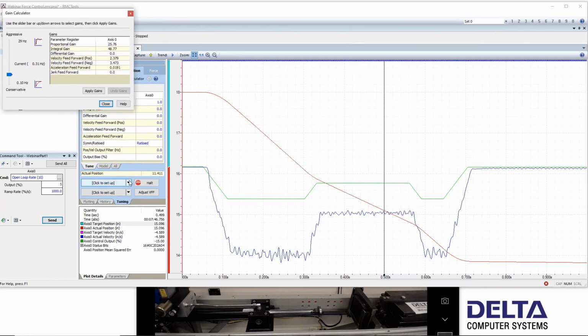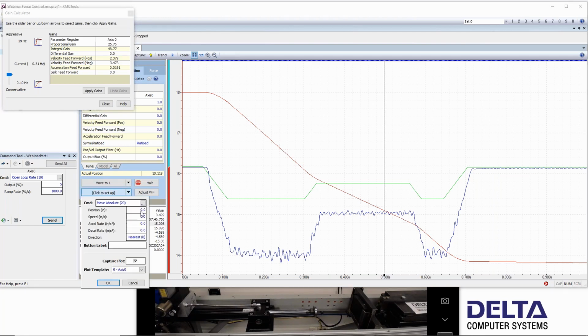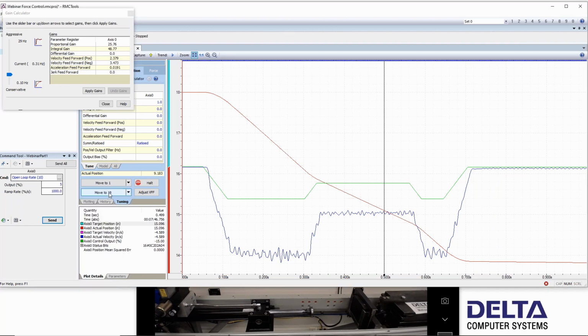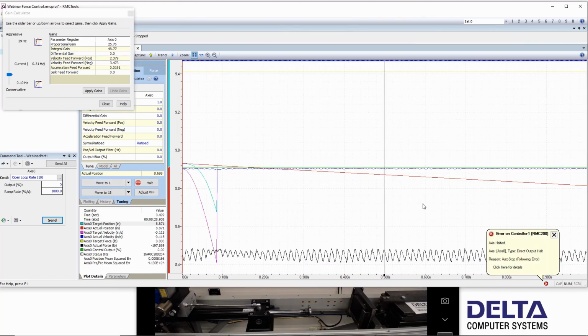And in the tuning tools, we'll set up some motion here. Move from 1 inch and 20 inches a second, accel and decel 100 maybe. The next move, we'll move out to 18. We probably do a higher speed there. Accel and decel 100. And I move to 1. And notice that we got a following error here.